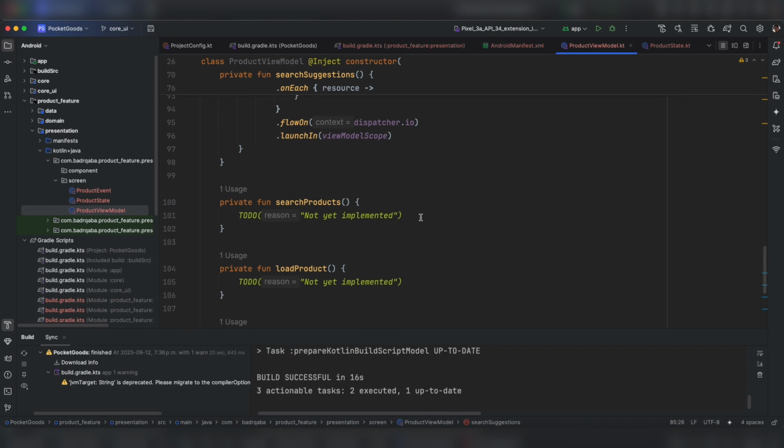The next function, search products. The search products function will be called as soon as we are entering the composition and we have to retrieve the search query from the saved state handle. And because it could be empty, we're going to assign an empty string as a default value.